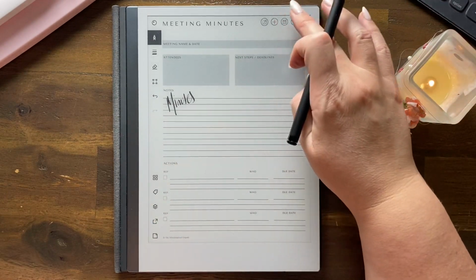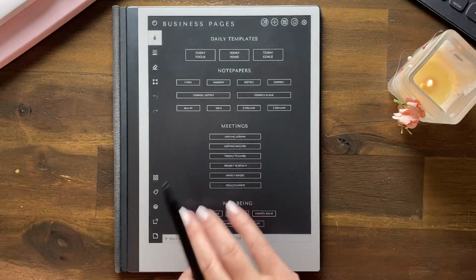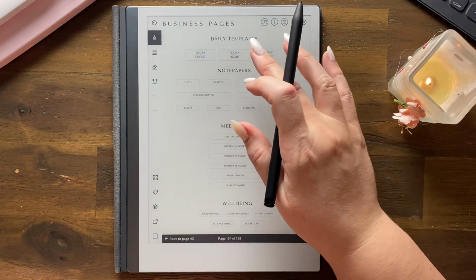The last section I want to show you that you can customize are the wellness pages. I should show you the today.